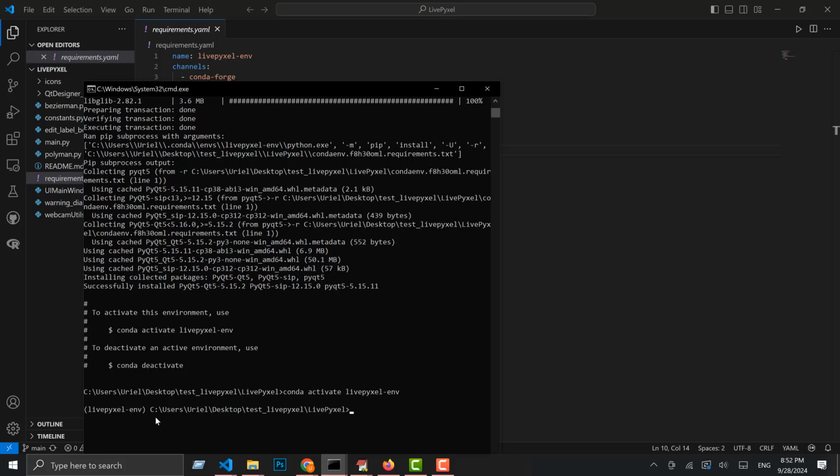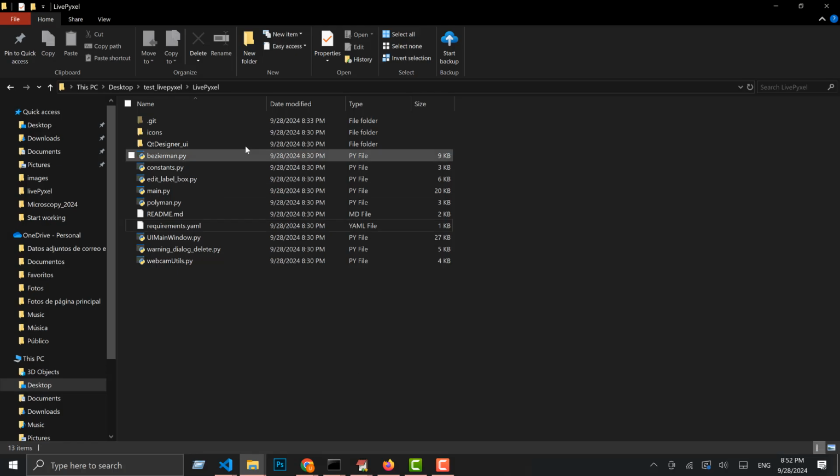Once we are inside of the environment, LivePyxel is going to appear on the left and I know I'm ready to go. Inside of the repository, you will notice that there is multiple Python files. Most of these files are helpers, submodules that are summoned by the main program, which is called main.py.